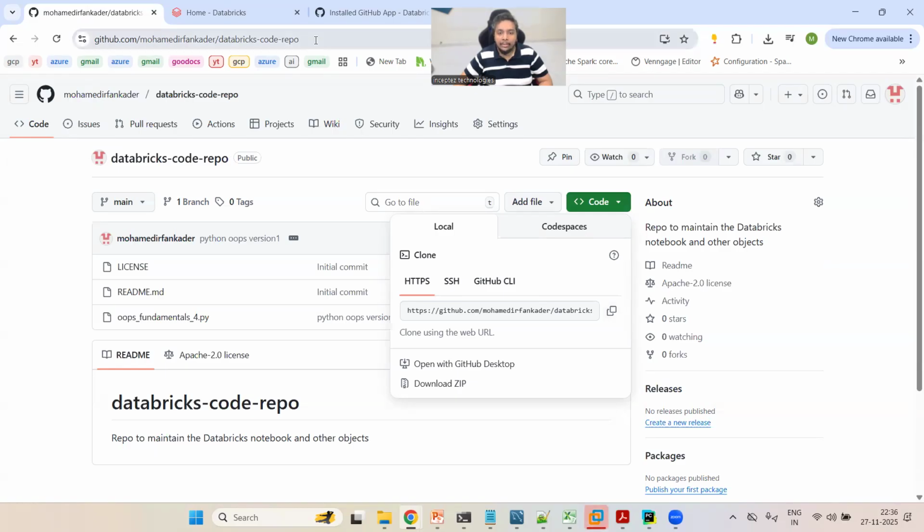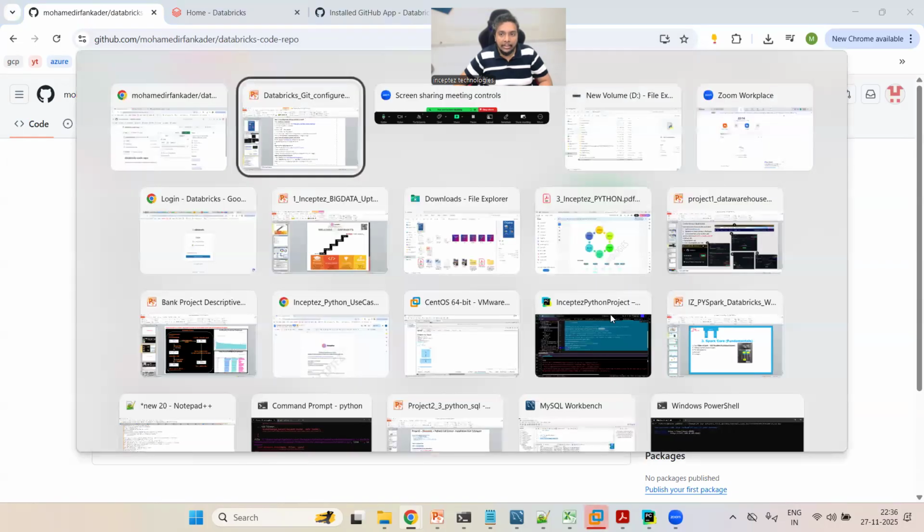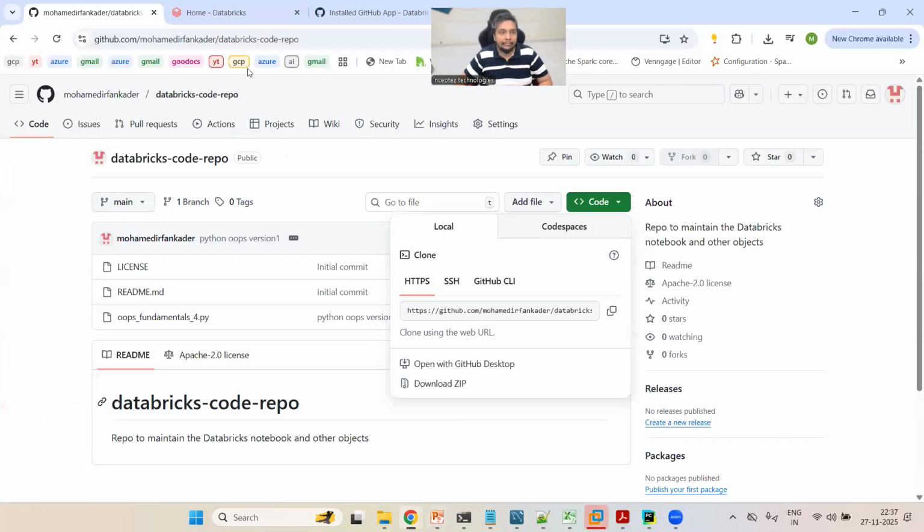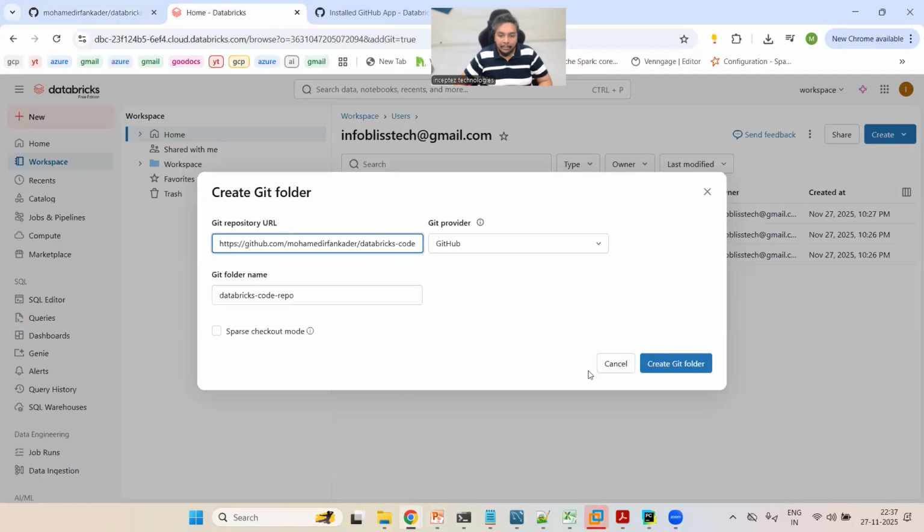This is a very important point to consider. Go to GitHub and click on the code. Copy the HTTPS Git repository URL. Copy the newly created Git URL, the HTTP URL, and paste it into the Databricks URL field here, the Databricks Git repository URL.